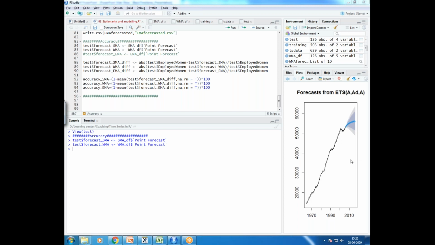So you need to mention SMA. What is the accuracy of SMA? What is the accuracy of WMA? You need to mention that as well.